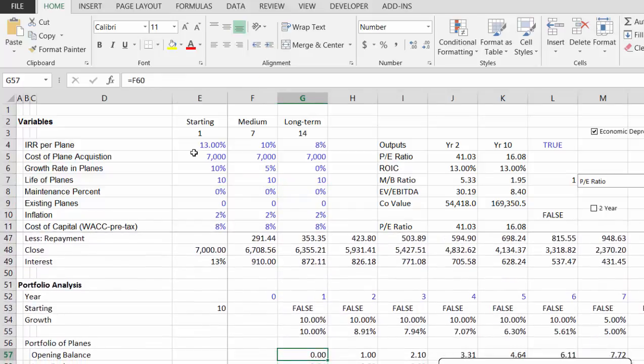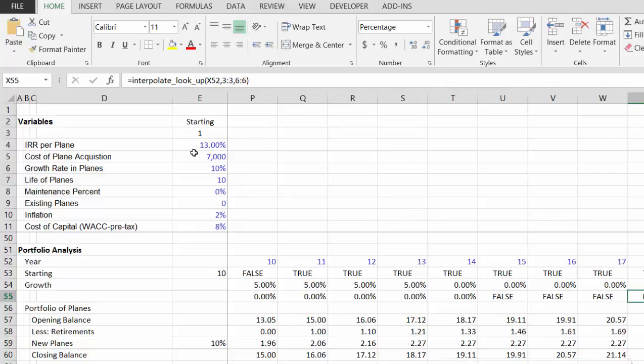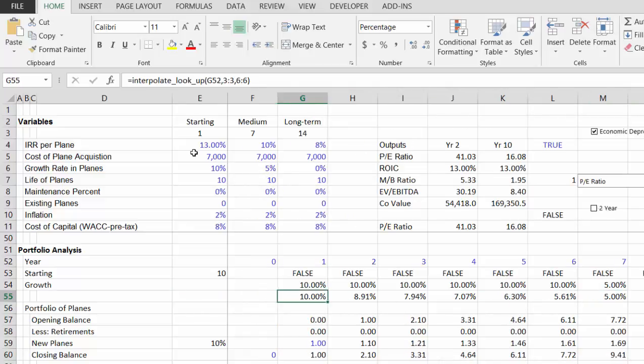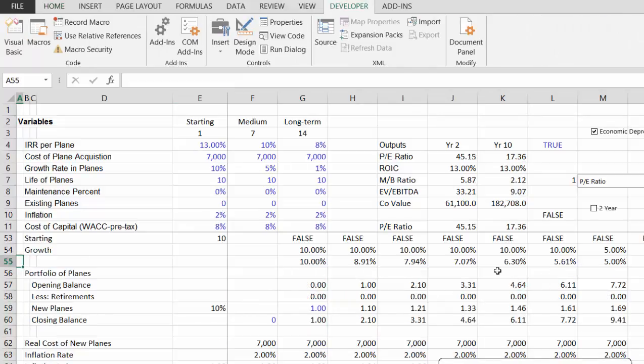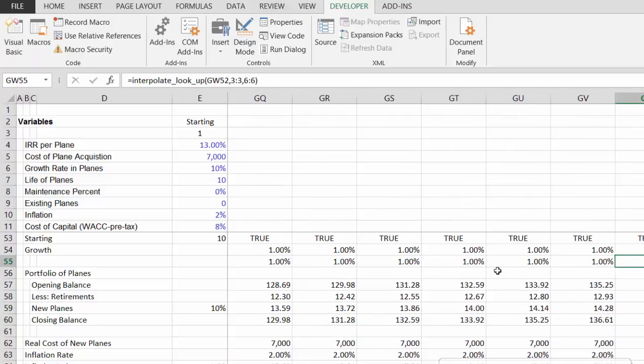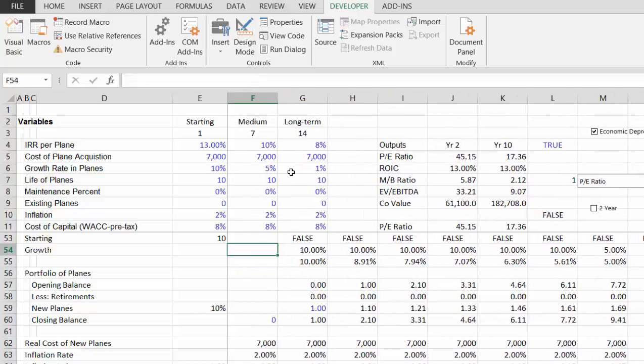And then from 7, it just goes straight to 14. Okay, I had to fix the lookup thing, but now, let me just see, if you put 0 here, I'll have to change this.